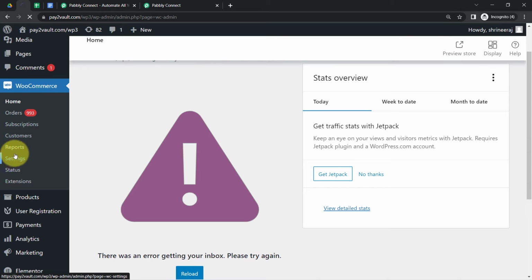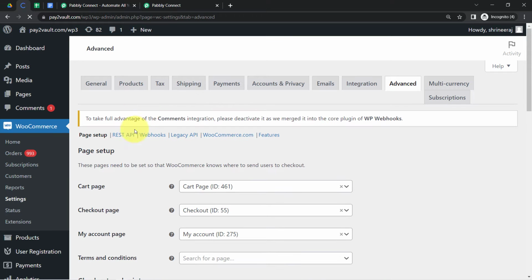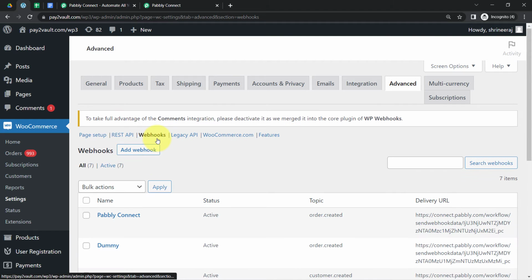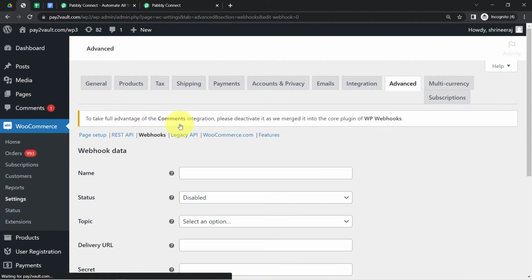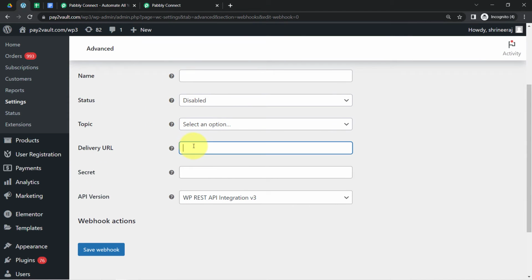Okay, so this is the settings option, simply click on that, and as per the instruction I will find the advanced tab. So here we have the advanced tab also. Now I'm expecting a webhook option as per the instruction. So here we have the webhook option, and finally I'll click on that add webhook option here, and we'll paste the same webhook URL which we received via Pabbly Connect in this delivery URL field.